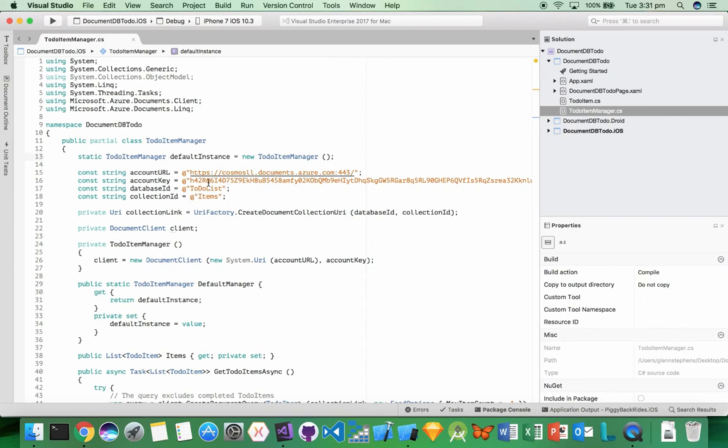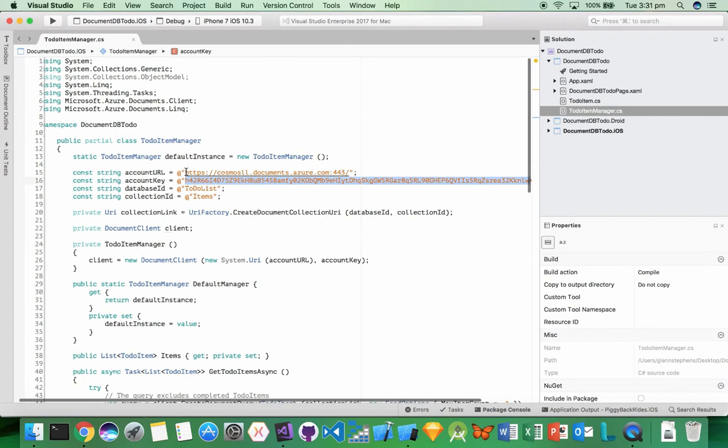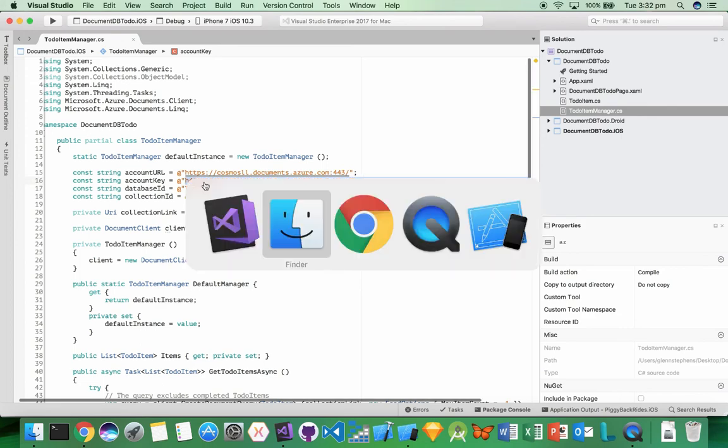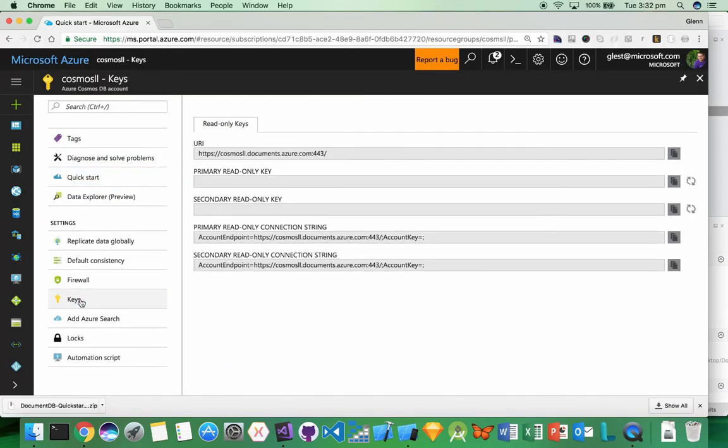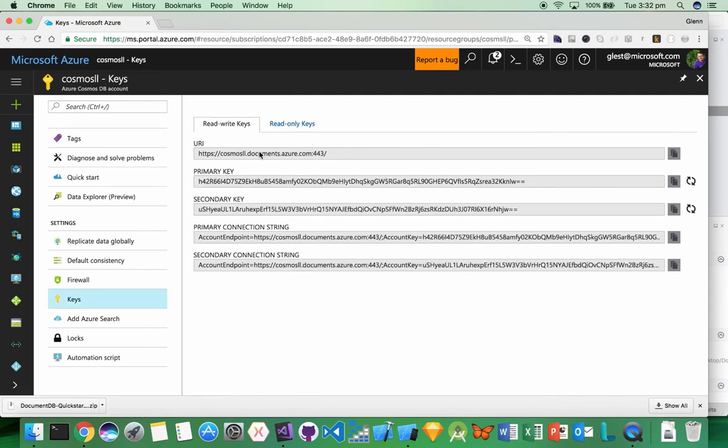So you can see we're connecting to our particular key and the particular URL. So this is our instance, the Cosmos Lightning Lecture, and we've got an account key. That account key comes from the keys section here within Azure. I'll just click on that for a second. And you can see things like the URI for the collection, the read-write keys. So these primary keys and the secondary keys can be used to read and write to the database.